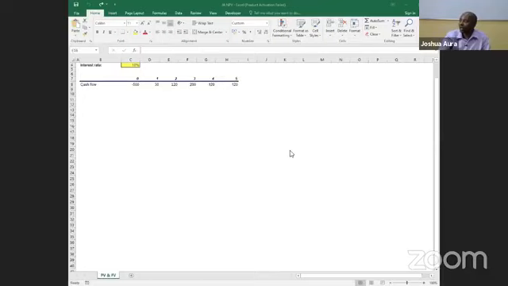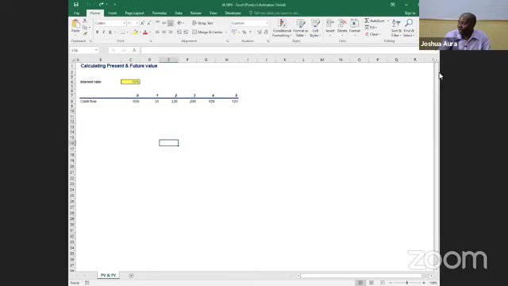Here we are. We can see a situation where we are given something very easy. They have given us here the interest rate. Interest rate is the same as what here? The cost of capital. Interest rate is the same as cost of capital. And then they have given us the cash flow. You can see cash flow at time 0 is 500 negative.